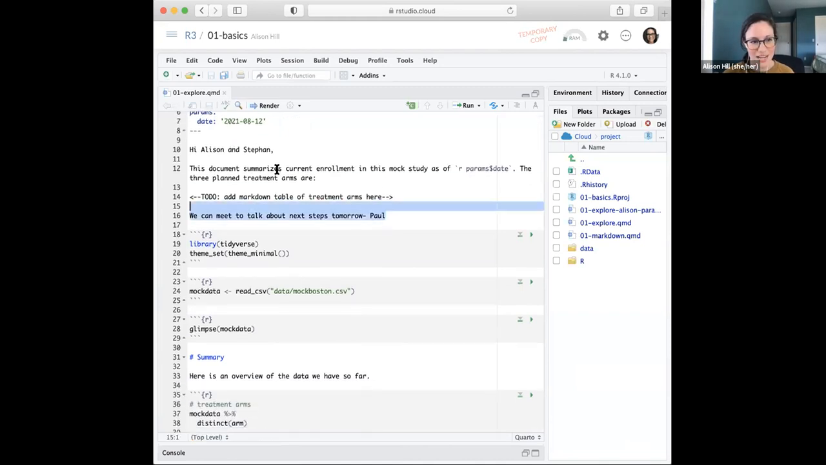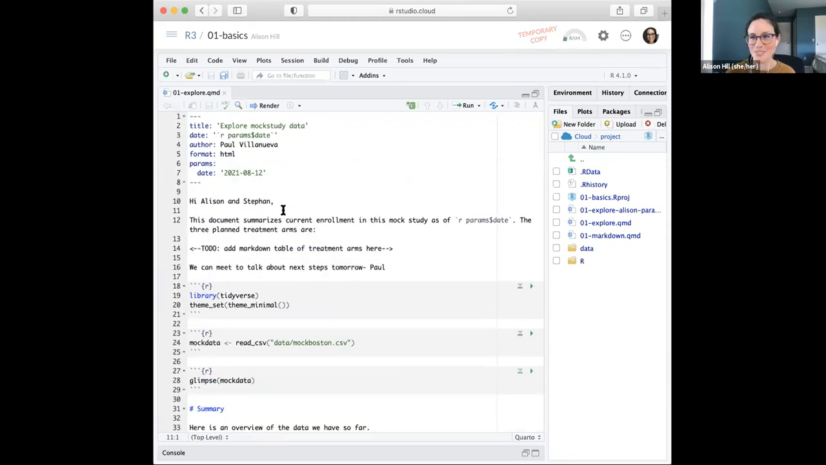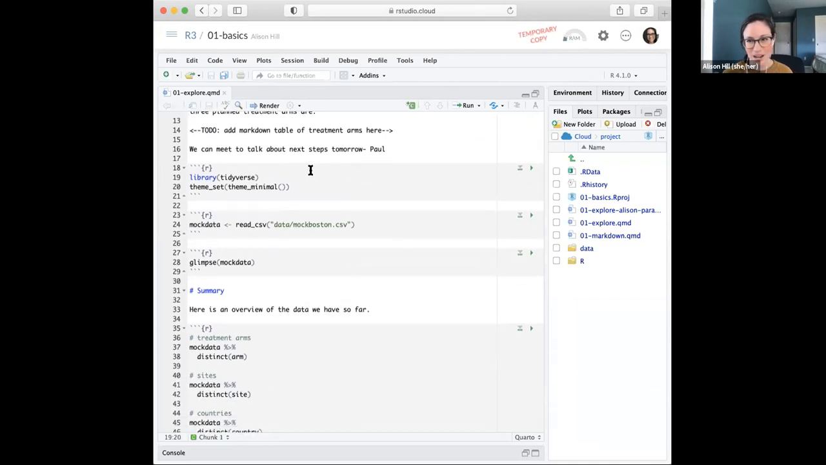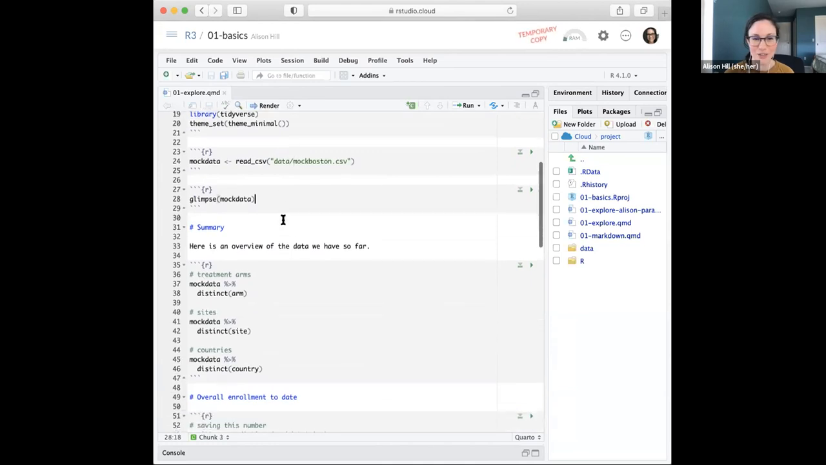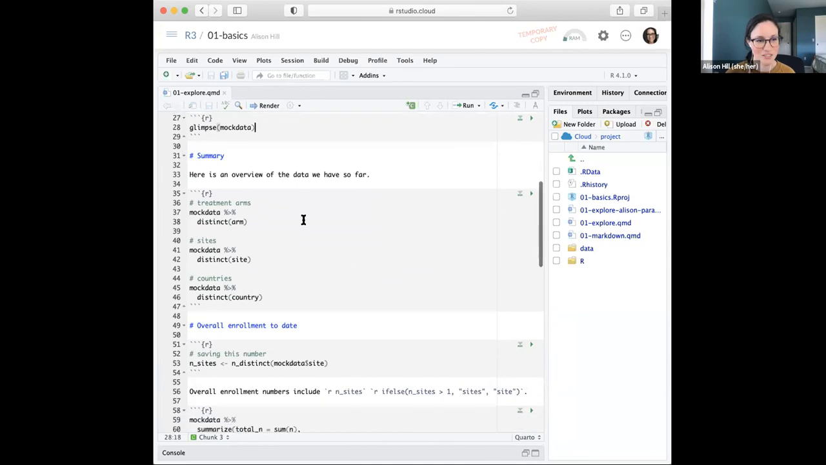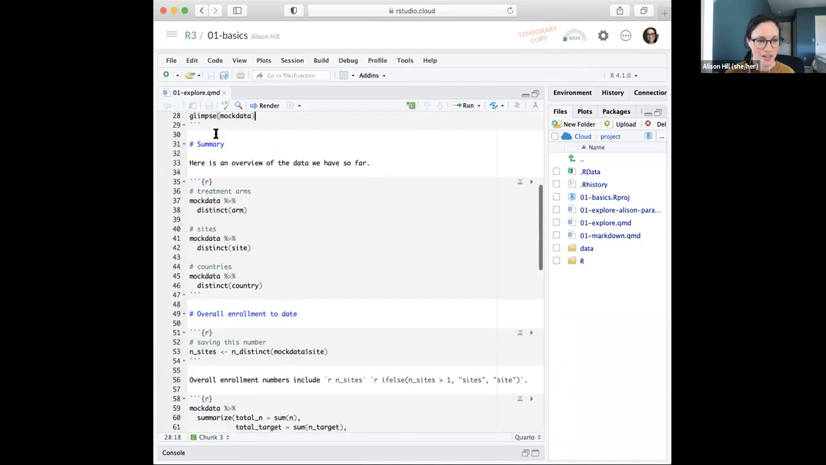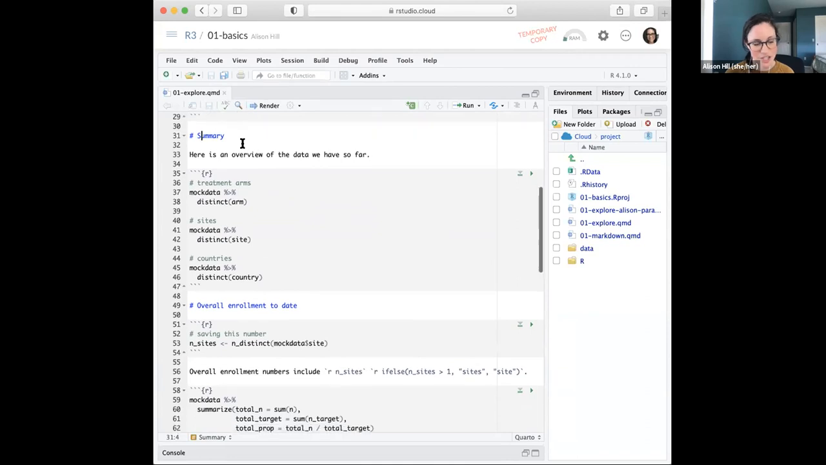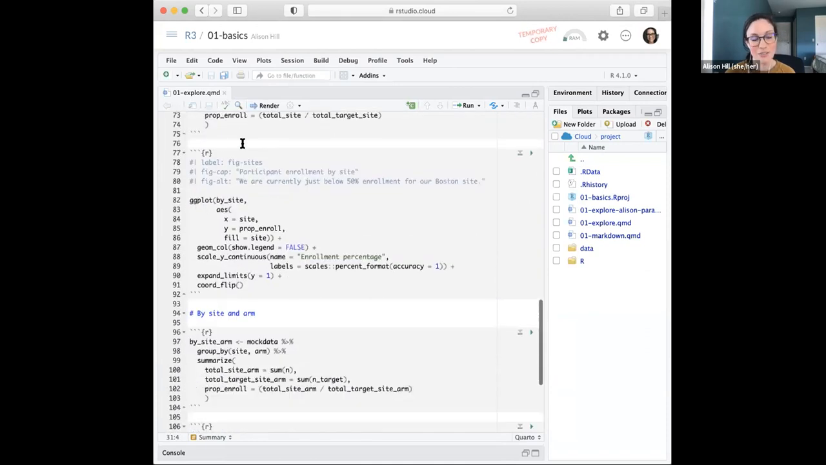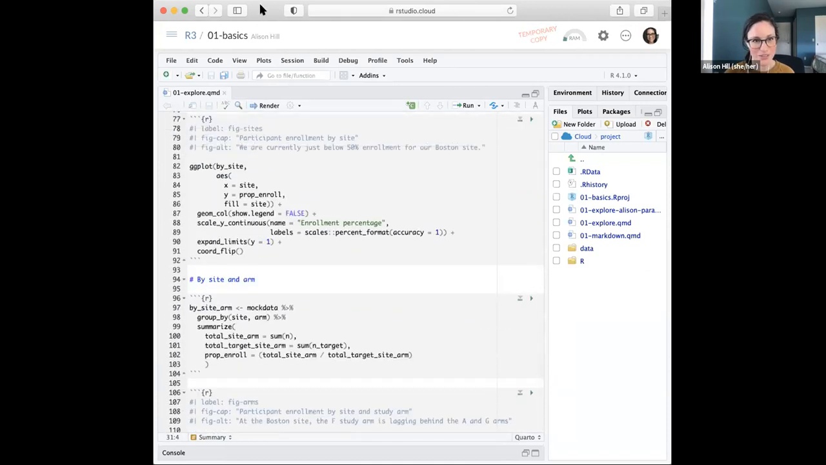Then you see some text here. This is a note that Paul wrote to myself and Stephan as we were prepping for this workshop. And then the parts in gray are code chunks. Those might look familiar to you. This is the way that we interact with R inside a QMD file. And you can see some other fancy things, like there's a hashtag in front of some words that indicates a header. We're going to talk about all of this today. But if you're used to R Markdown, this should look very familiar to you. So I'm going to have to stop sharing my screen and go back to my slides.